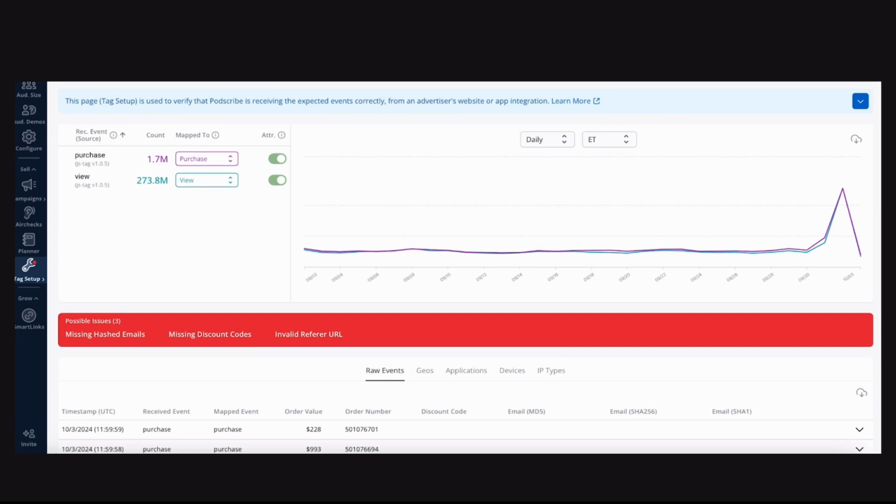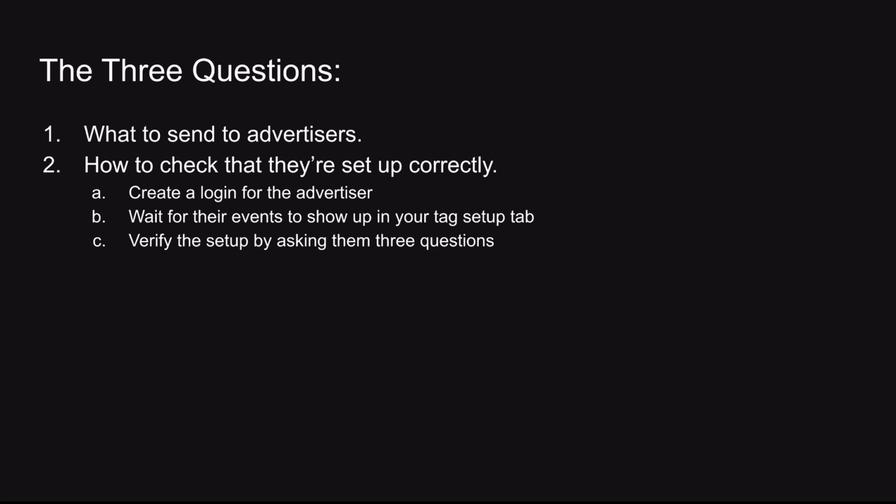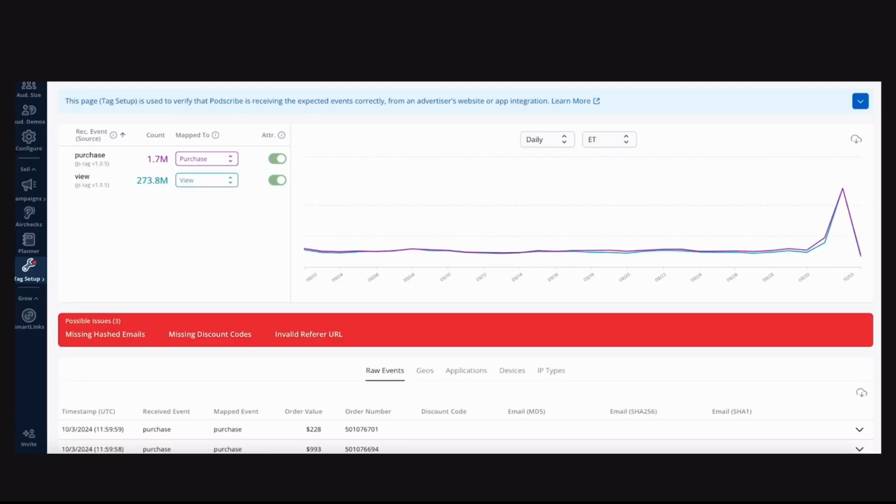Here's what it looks like when our system does have events that it can share. We can see purchases and views coming in on the top left-hand side, in the summary card, and then further down you can see possible issues and then the raw events themselves. On the right-hand side, you can see a graph of the purchases and views coming in. You can see there's a bump in the last week of September and the first week of October. But this is the sign that events are coming in.